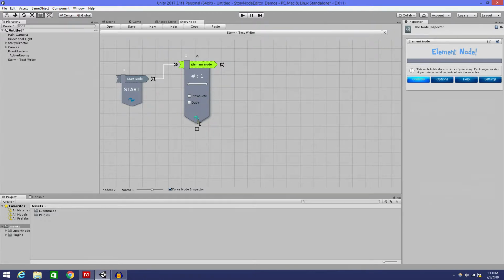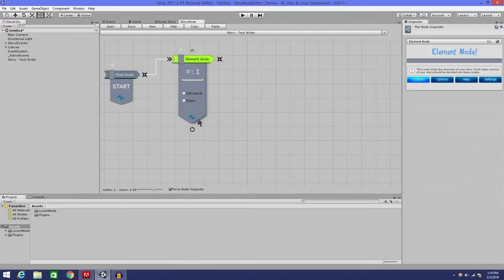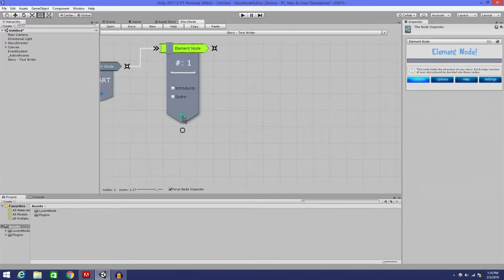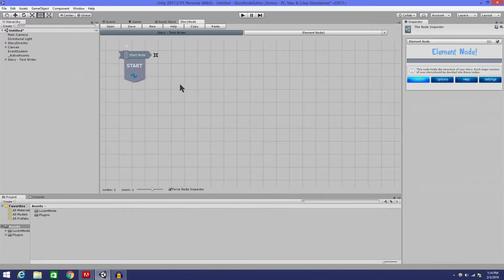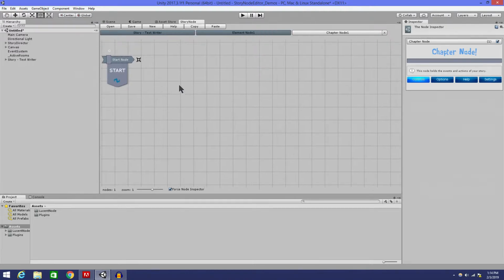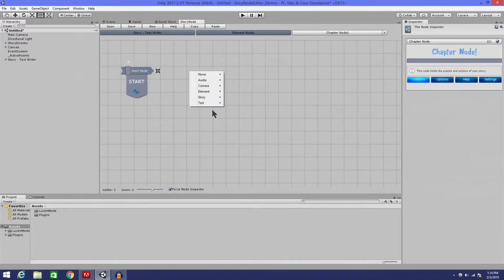Now, to begin, we need to go inside of that element to add in a chapter so we can add some actions. I'm going to click on the portal button right here to go inside of the element node. Now we're inside the element node. You'll see a new tab at the top, a start node. I'm going to add in a chapter to this element, and once I connect it here, it will identify it as the first chapter, number 1. Let's go inside that chapter, click on the portal button so we can add some actions.